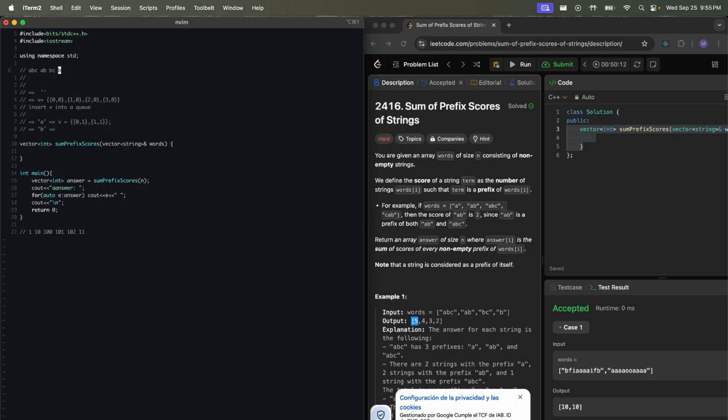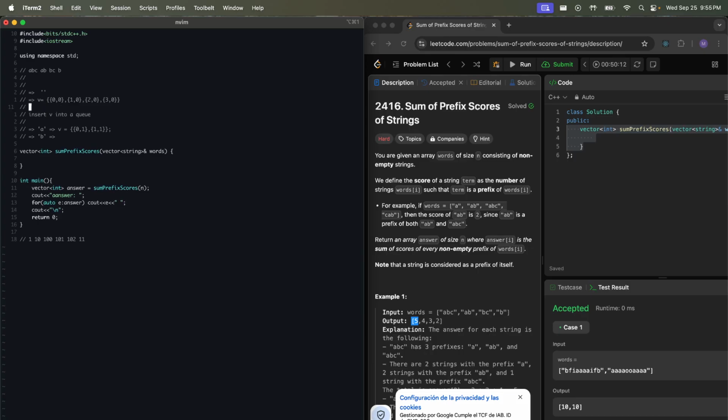Remember that each element of B is, let's say, word index and then character position inside word. This is the format. And then for B, we will have that B is 2, 1 and 3, 1.